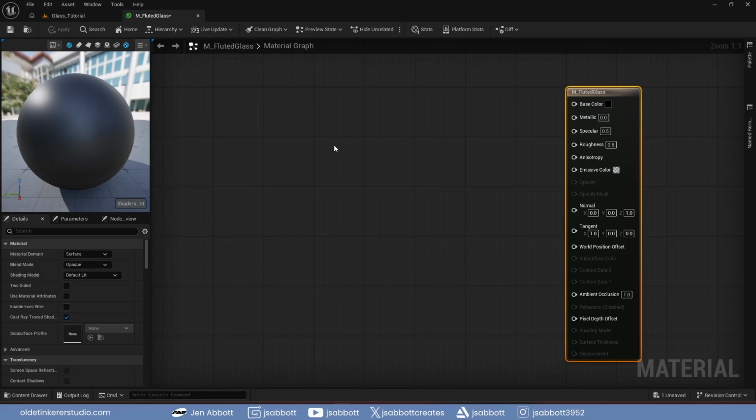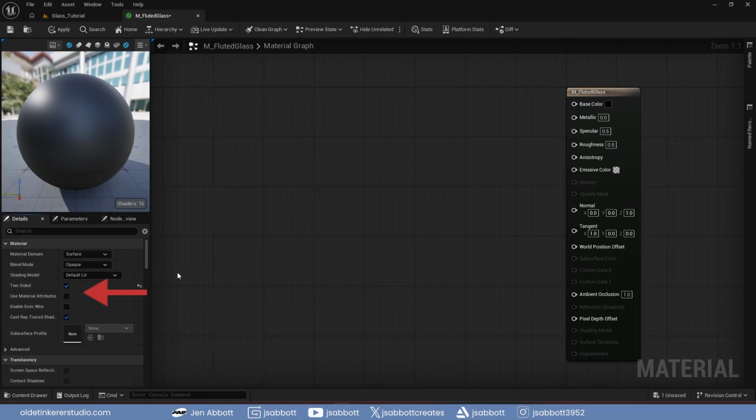The mesh itself affects the final result. If your window mesh has a real thickness, use the material normally. If your glass is a single polygon plane like my mesh, you need to enable the two-sided option in the Details panel of the material. Without it, the glass disappears when viewed from the back. Be aware that two-sided materials invert the normal map on the opposite side.